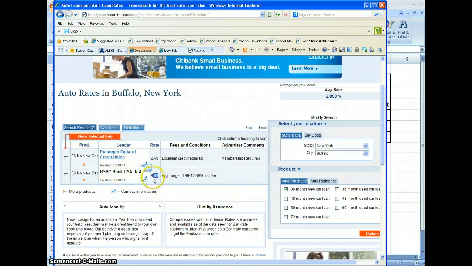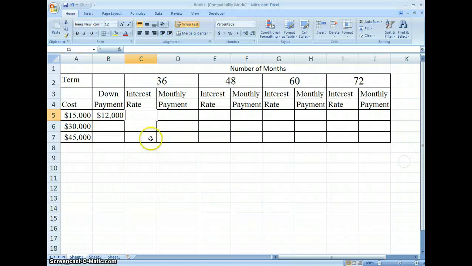So I'm going to type this rate, 9.69, in my table, on the interest rate column, which is C5. I'm going to type 9.69, and make sure you type the percent sign. You can see there 9.69%. Now let's calculate the monthly payment. Remember, I'm using Excel to do the computations. The only thing I need to do is tell Excel the formula that is required to calculate this monthly payment.